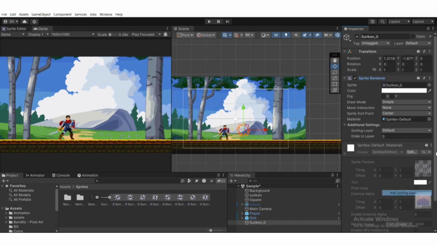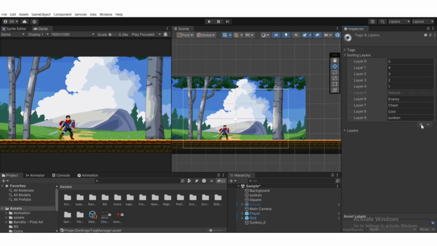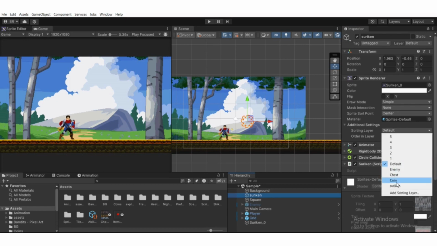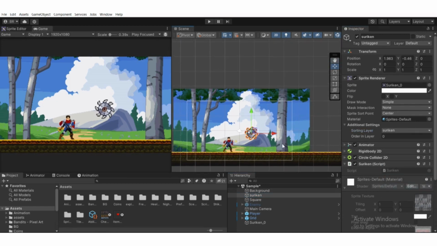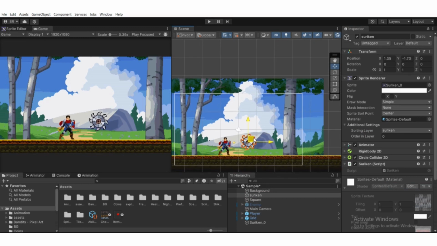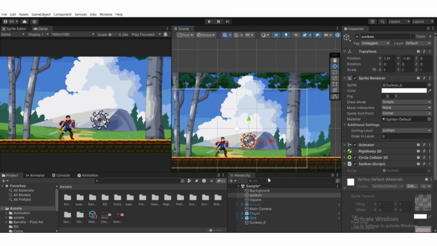Select the shuriken over here, go to sprite renderer, and select sorting layer, additional settings over here, select default to add sorting layer. Okay, and hit this plus over here, and name that shuriken, something like that, and hit enter to save it. Then select the game object shuriken again, and we're gonna select sorting layer to shuriken. Now the shuriken is in front of our background sorting layer. So we're gonna move it over here.